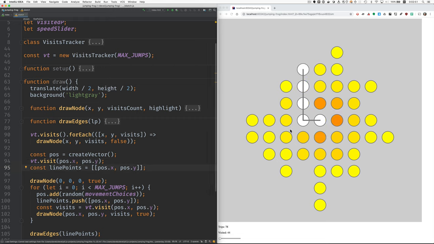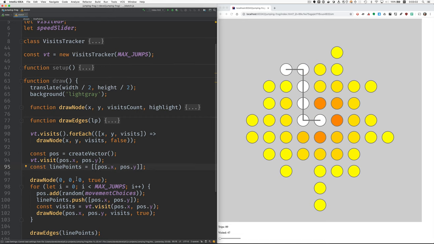And then in order to draw these lines for the current path, we create an array and we put the center node in there. Then we draw the center node, and then we have a loop to do the jumping, to make the random path. And we do that once for each of max jumps. We randomly choose one of the movement choices, and we add that offset to the position. And then we push that position into the array that's going to be used to draw the lines. Then we visit that node, and then we draw that node. All right. That's that loop.